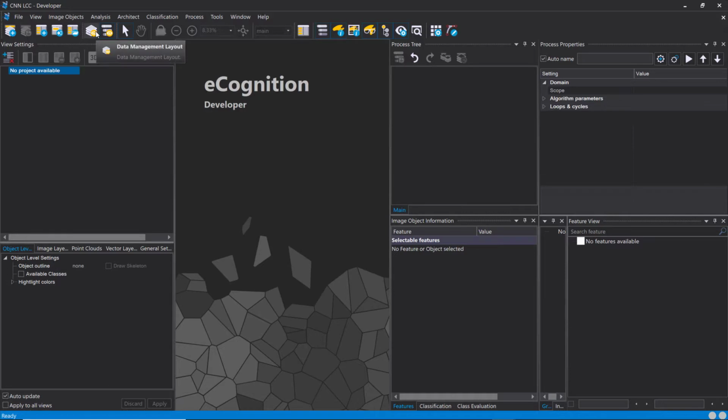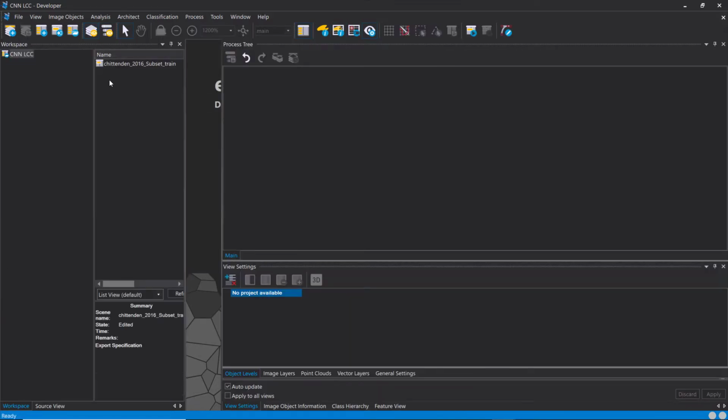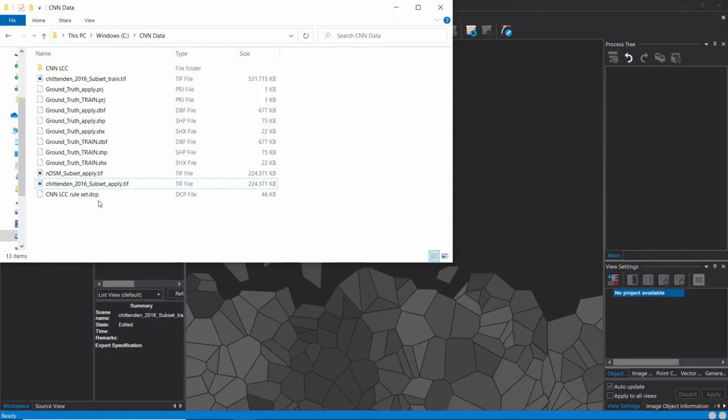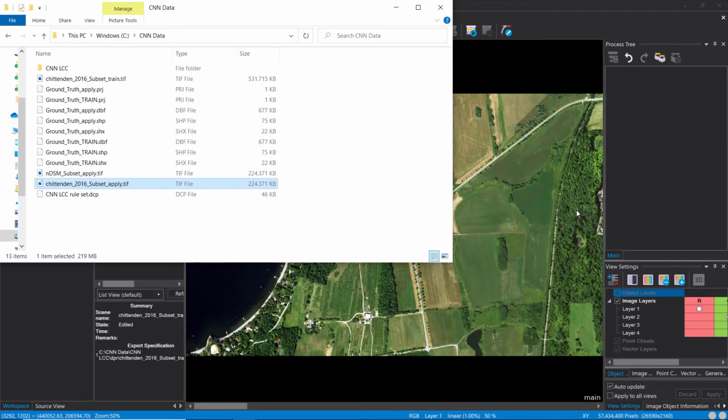Let's have a look at data management layout. You see we have one project that we called train. Now I'm simply going to use drag and drop again to create a second project, which will be the subset apply. The data is in the CNN data folder. Let's navigate there. So I'm simply going to drag and drop this apply TIFF into the project, and also what we have here, the NDSM subset apply TIFF. I'm gonna drag and drop that also into the project.